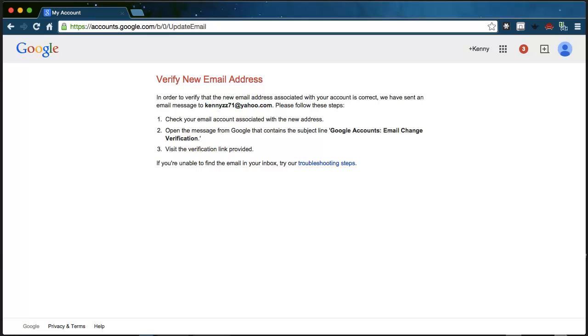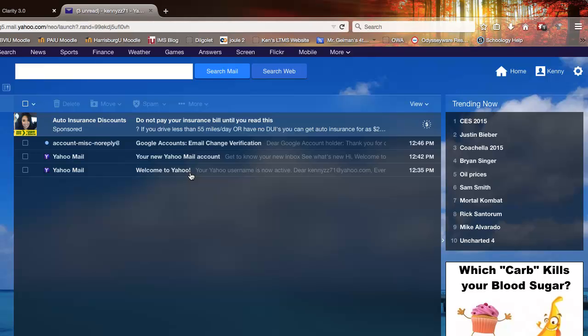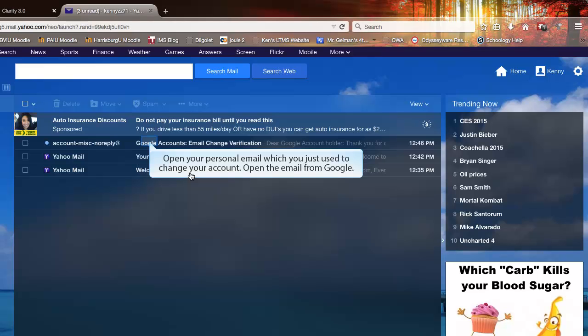Now here's the clincher to make sure that you follow through. You notice that it's sending a confirmation message to your email address. So you're going to want to go to that email, open it up, and confirm that this verification took place. It's going to send you an email, and in that email that it sends to this new account you changed it to, you're going to have to click on the link to confirm this change.